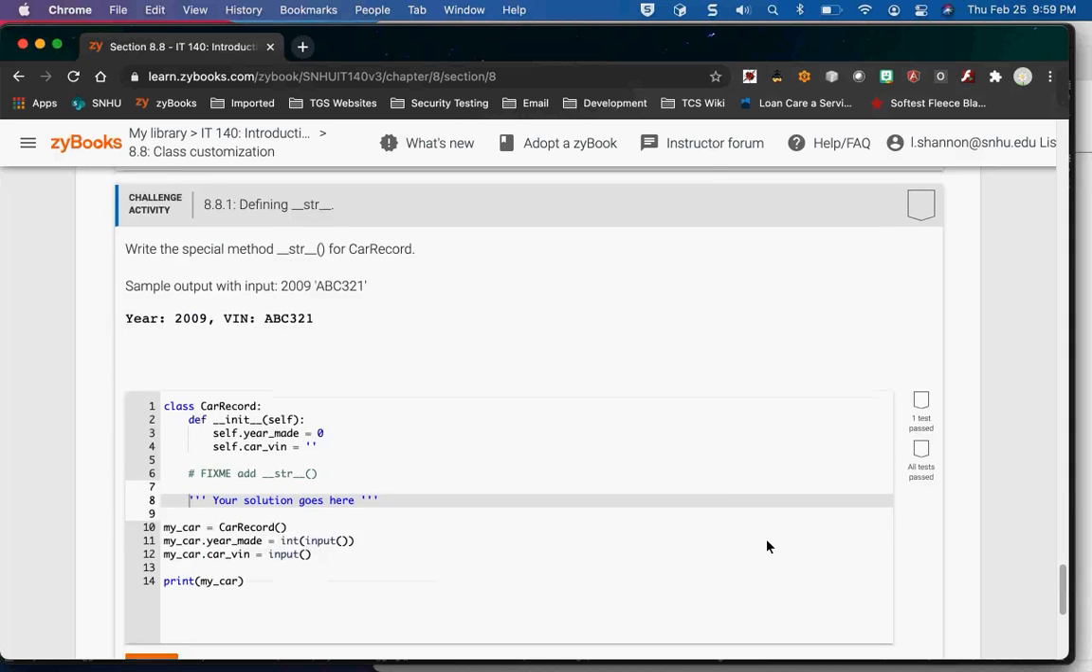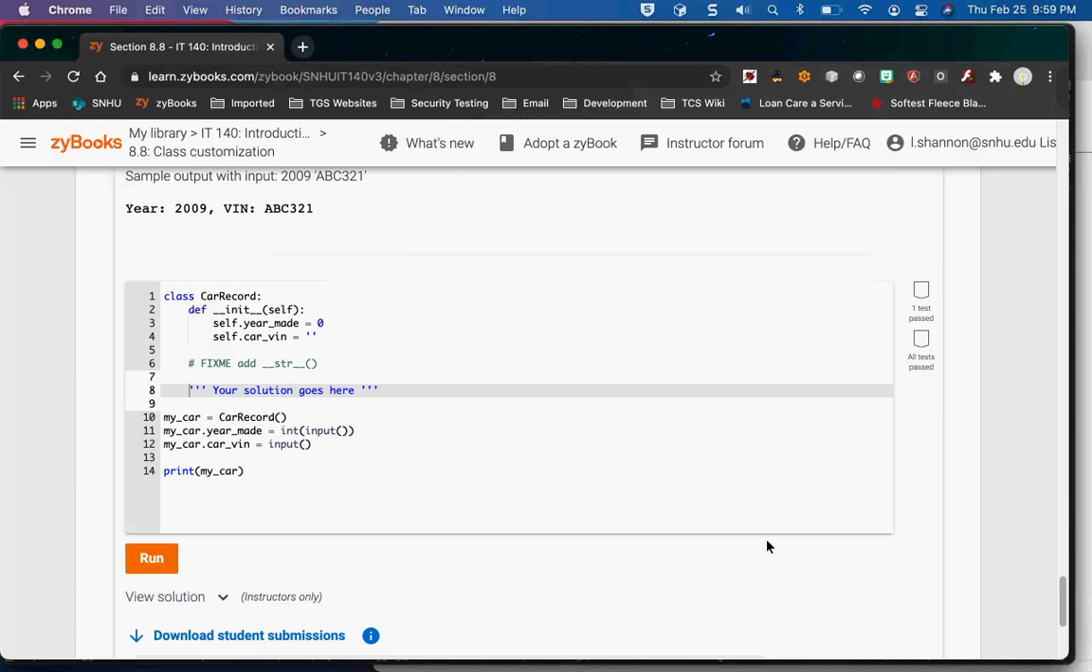Okie dokie. This is just defining the __str__, and we saw it in the other one. It's the same thing. All you're going to define is an underscore underscore str and print it out.